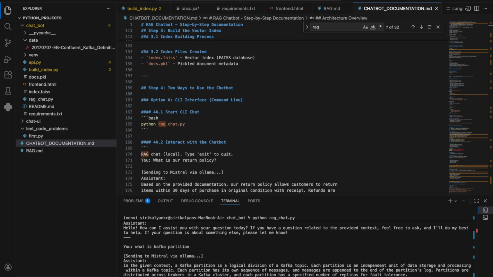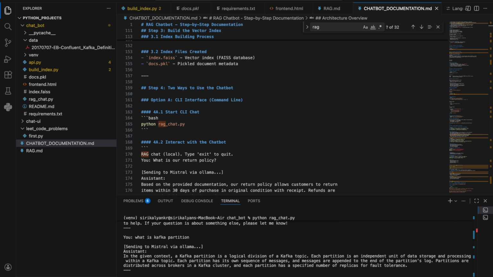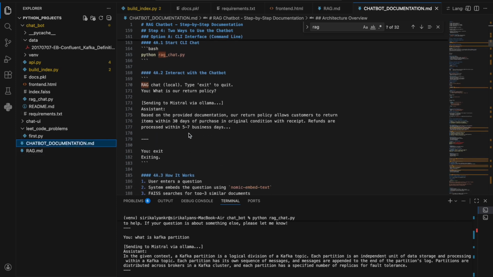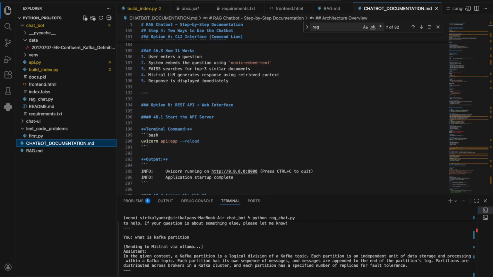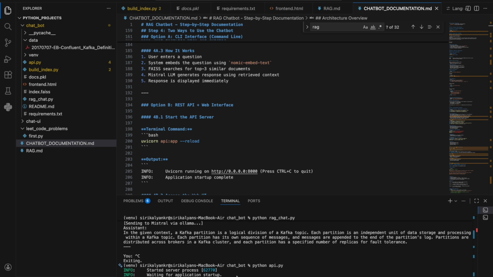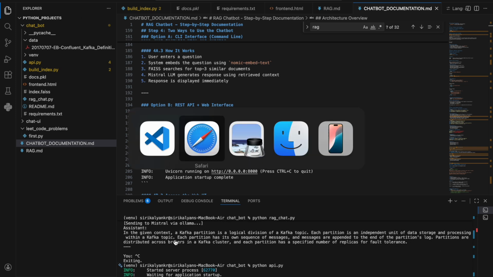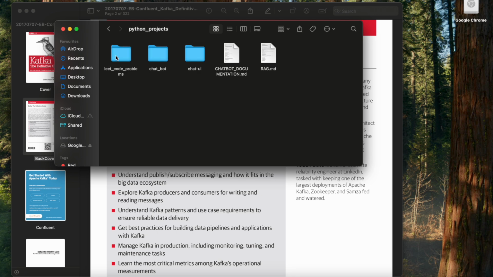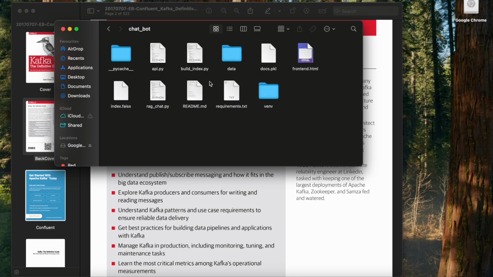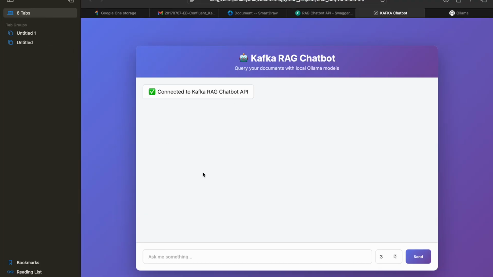Let's see the GUI representation for this. For this, you need to run the rag chatbot. You need to run a REST API for this. It is running, and then we have an HTML file for this, in documents, Python projects, chatbot, front end. Okay, your bot is ready.